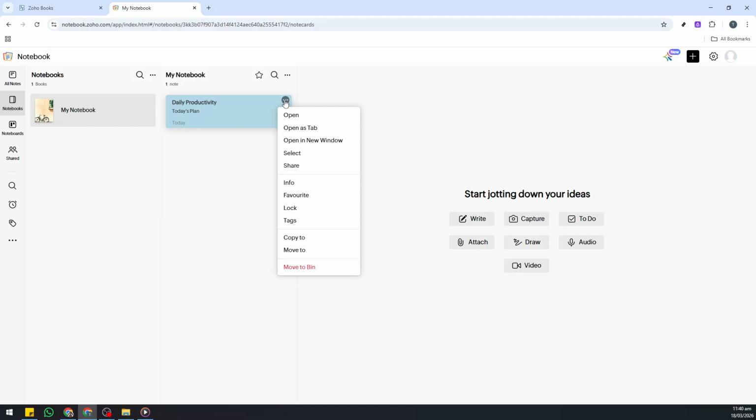Hover over the three dots on your notebook to reveal a menu of options for managing it. This is where you can take quick actions without leaving the page. If you'd like to add an extra layer of privacy, choose Lock. This helps keep your content protected. You can also click Tags to attach helpful labels to your notebook, which improves organization and makes related notes easier to find. Keep tags short and consistent so searching stays fast and reliable.